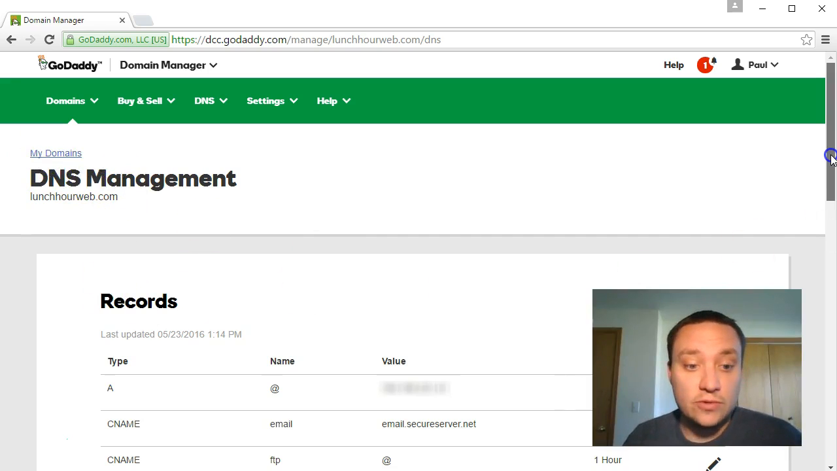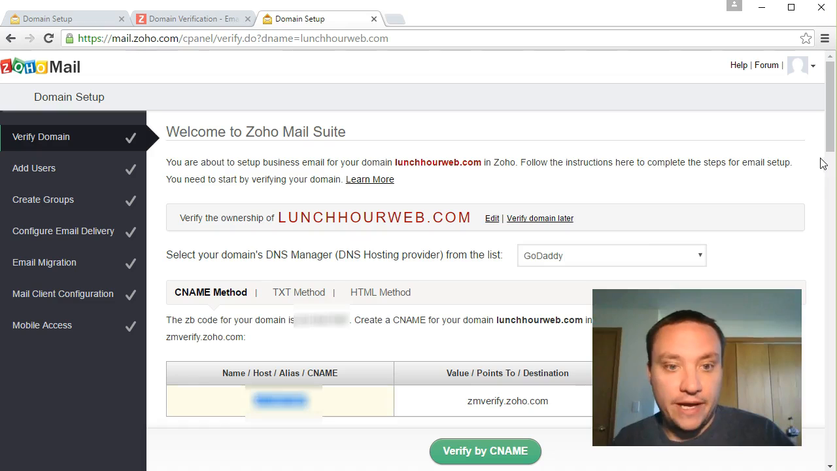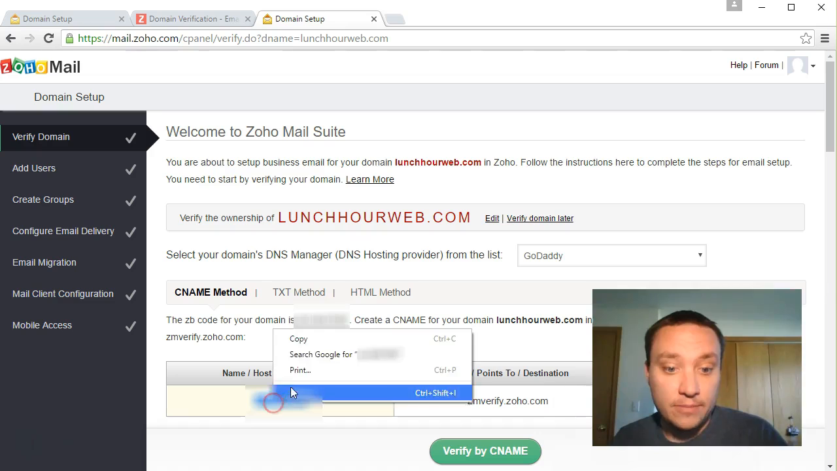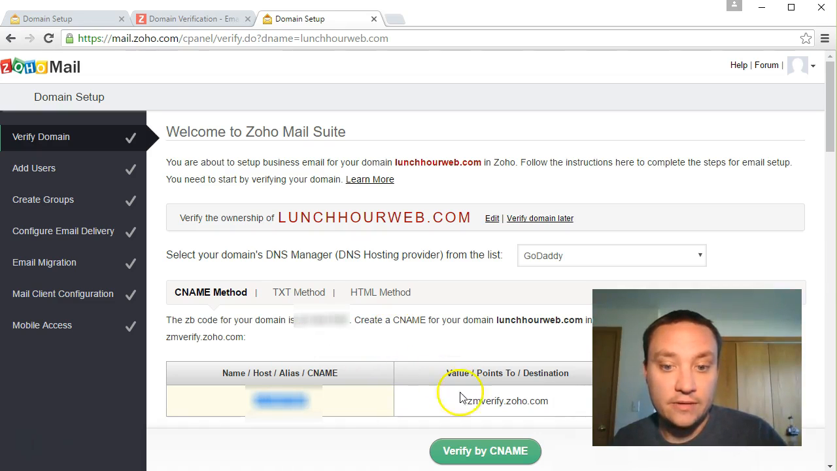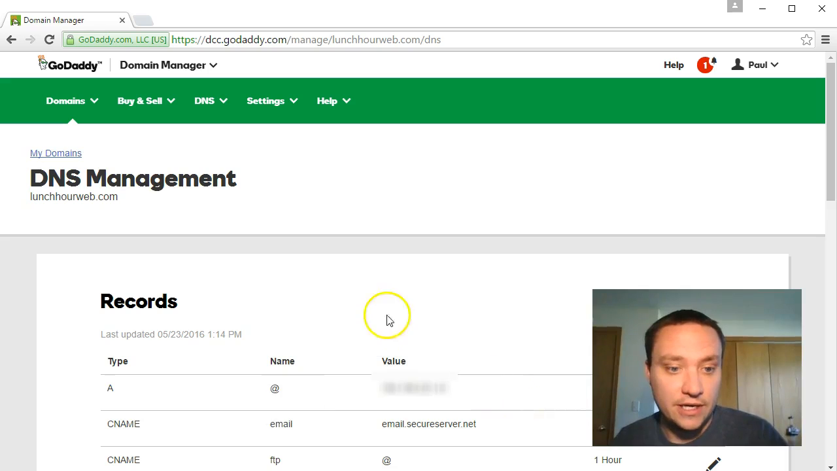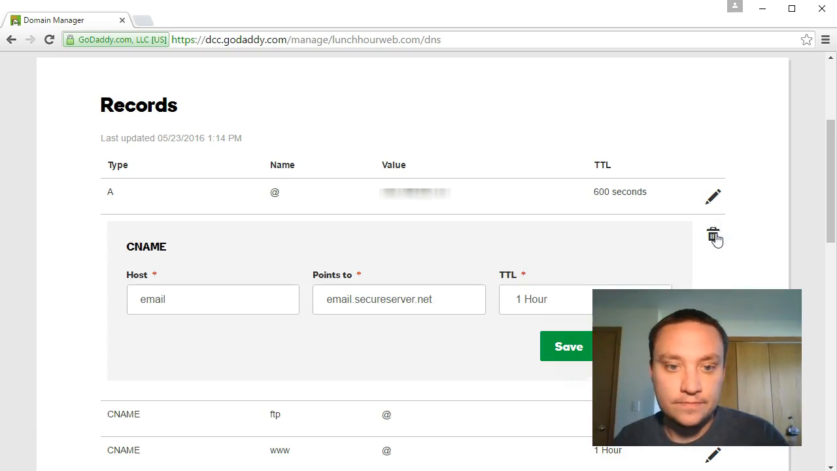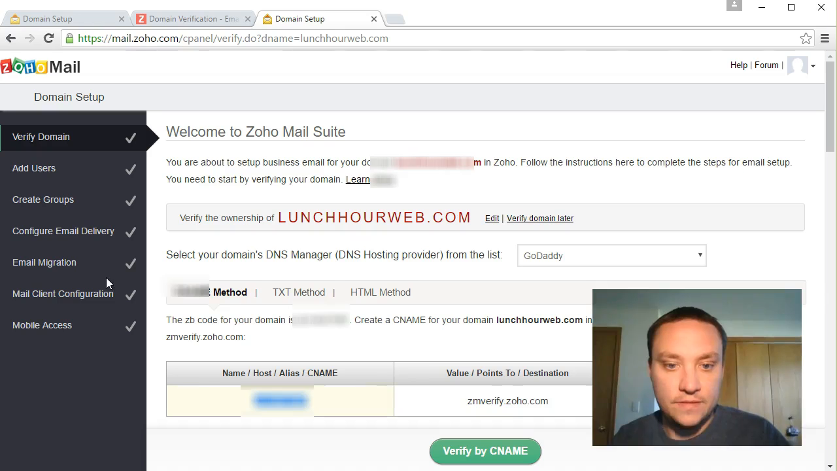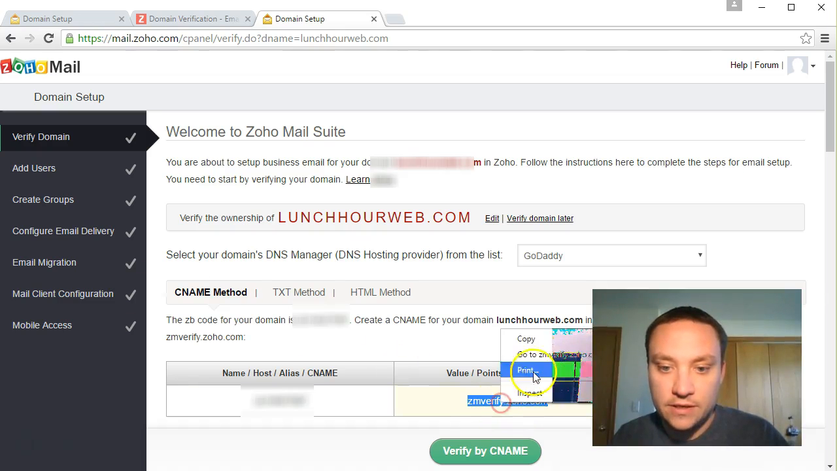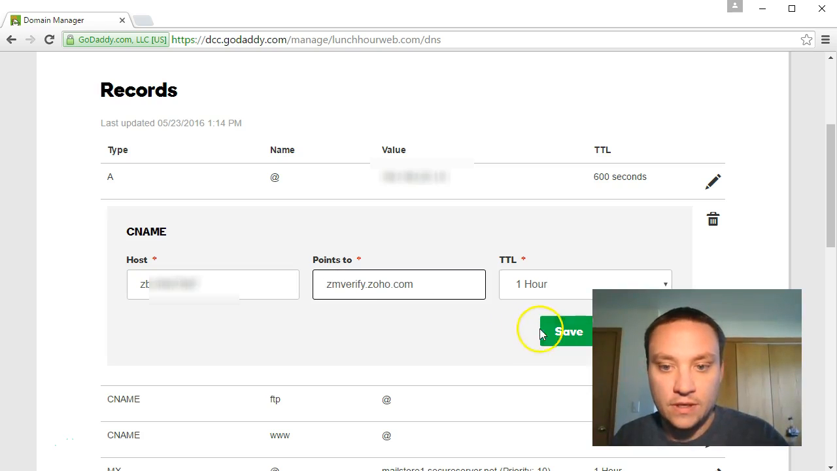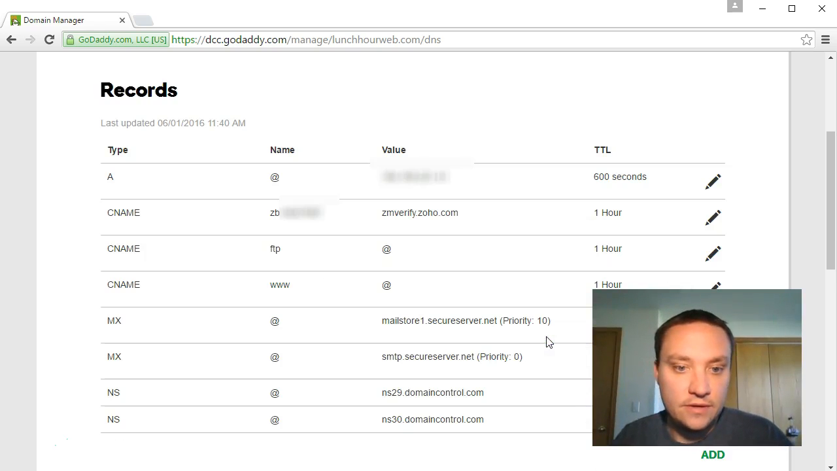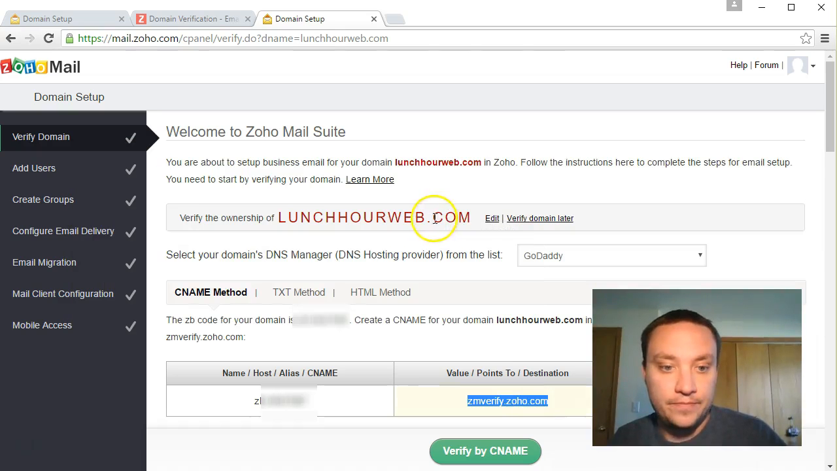So what I'm going to do, I'm going to scroll down and actually let me go back. What I need to do is create a CNAME record. Copy this right here and point it to zmverify.zoho.com. So I'm going to change my CNAME record. And it points to zmverify.zoho.com. I'm going to go ahead and save. That should be my CNAME. This is the name I got and my value, zmverify.zoho.com.